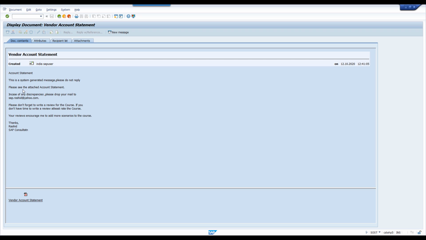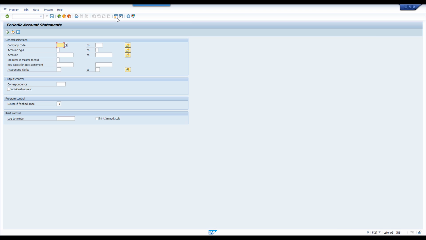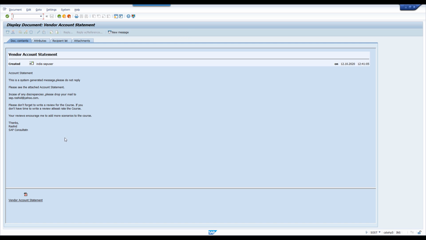Hope you understand the BTE implementation process, how we are sending this account statement in real time to the vendors. Here we did it for only one vendor. In real time, even if you are using F.27 periodic monthly, if you schedule any job, the system will generate all the emails automatically. No need to do it manually. I hope you understand the business process.